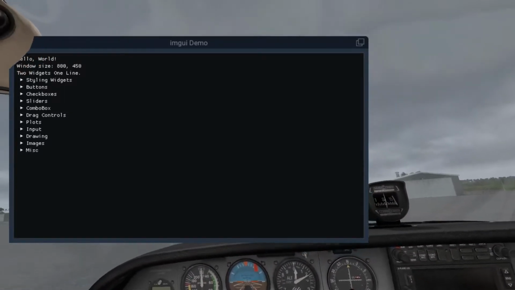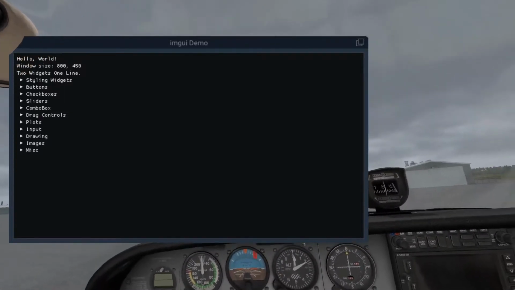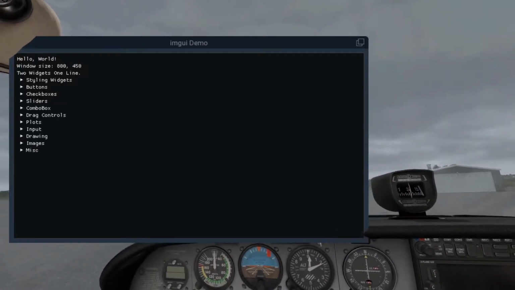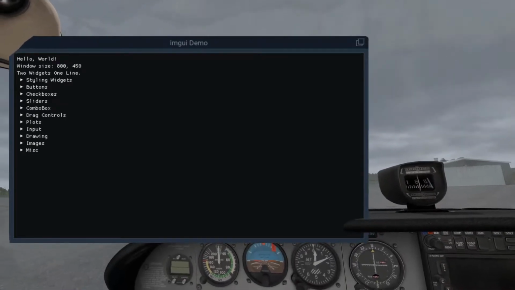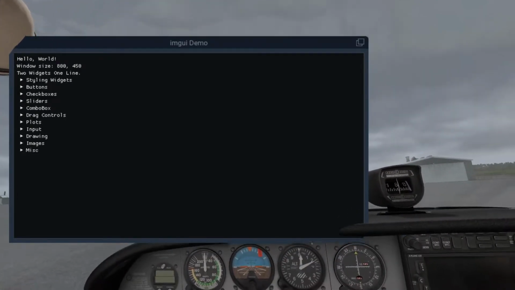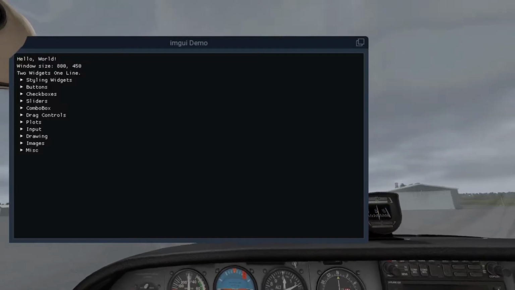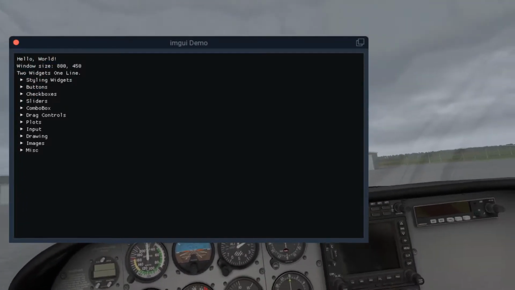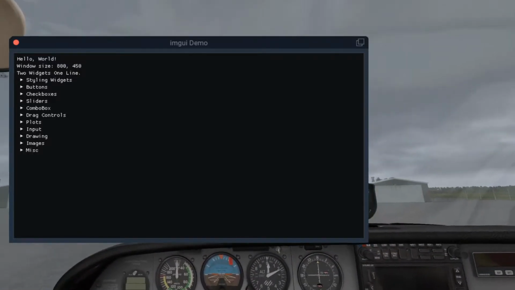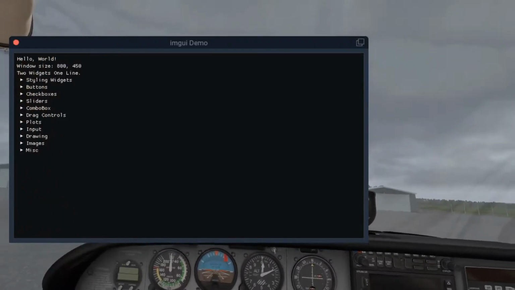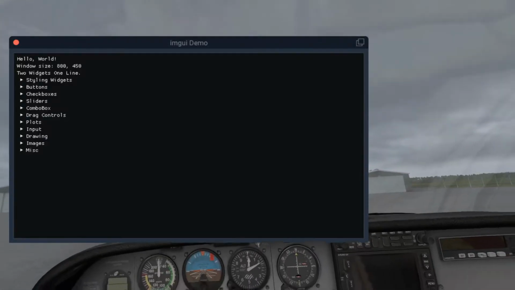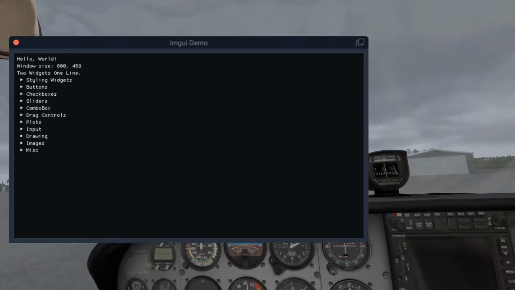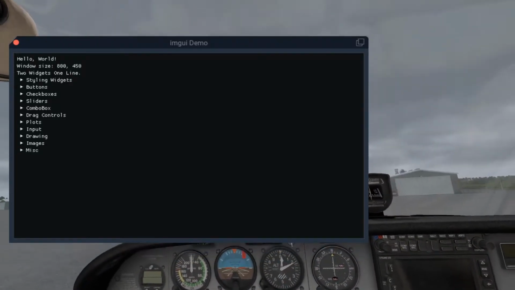So this is a demo script of the ImGui library, and as you can see, when you have a script that is not hidden to begin with, when you get launched into the cockpit, the script window is basically attached to your headset. So if I move my headset back and forth, you see the window.